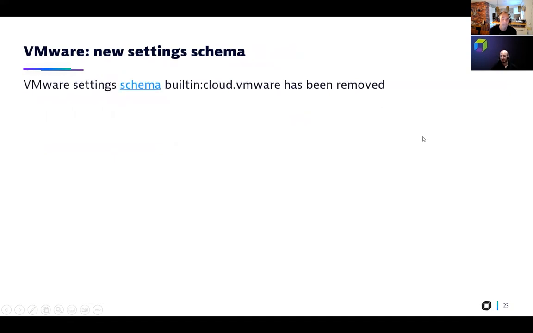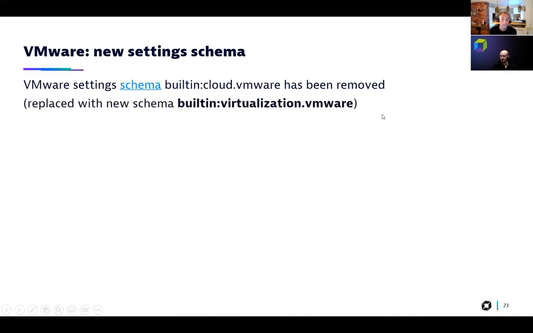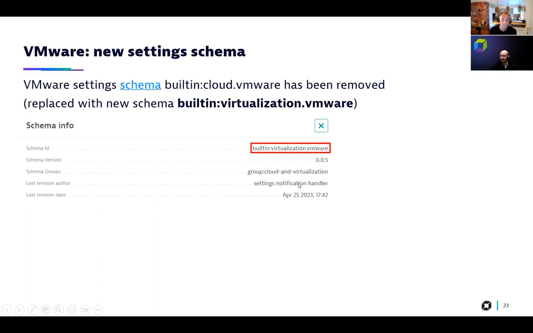We have changed our VMware settings schema. The cloud VMware has been removed and we replaced it with built-in virtualization VMware. As with the other components, you can always see this schema information on the top right of your page. Under the schema, that button will be available directly with that functionality.